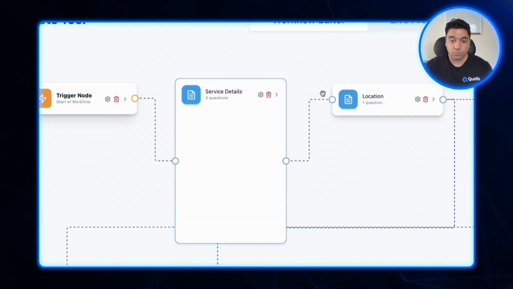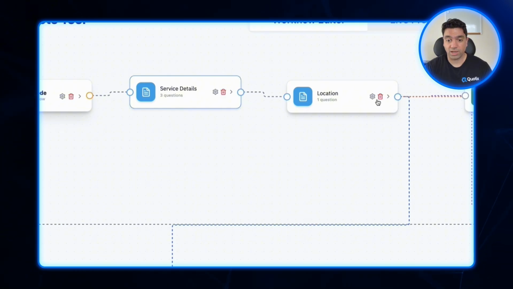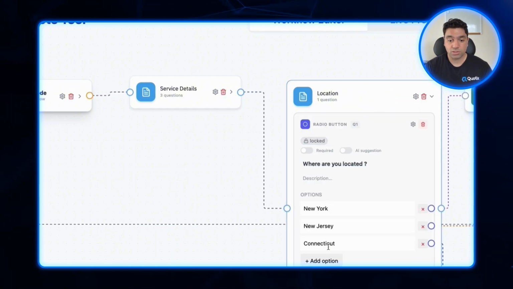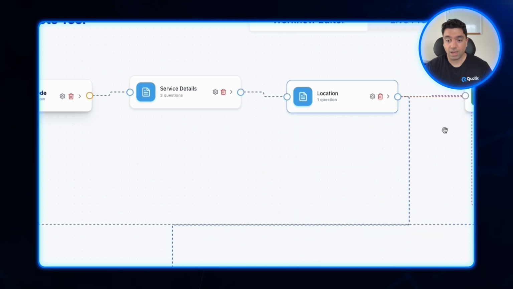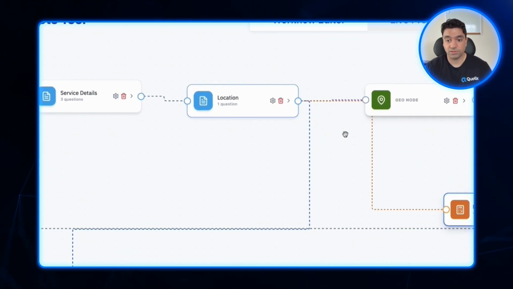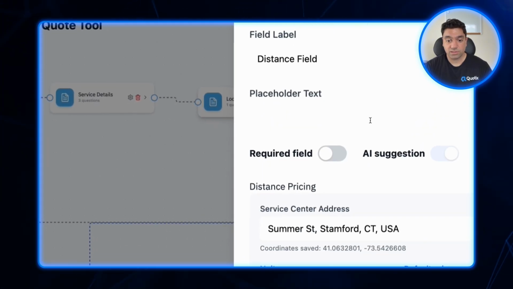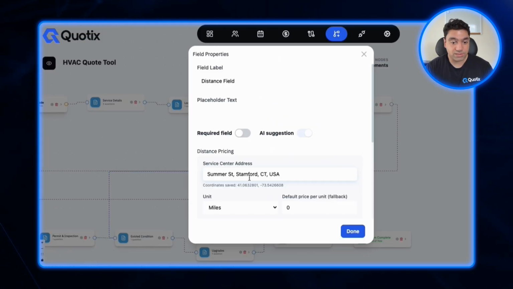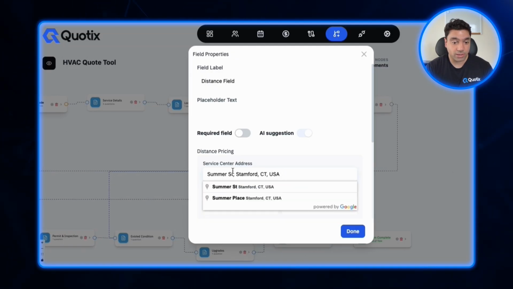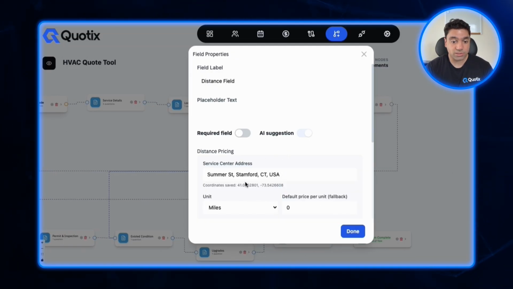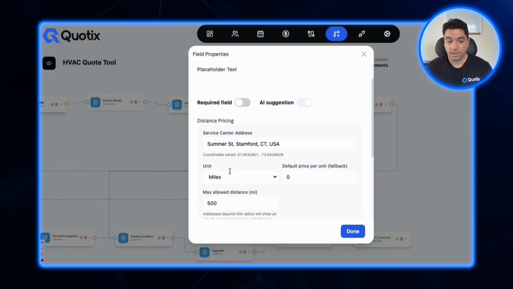So continuing with the workflow, we have a question about the location. So we have 3 states, and if you are in New York, you will have a bundle node for extra fees. For example, here we have the calculations for the distance first. So as a business, you will add your location and all the calculations will be calculated from this anchor address.